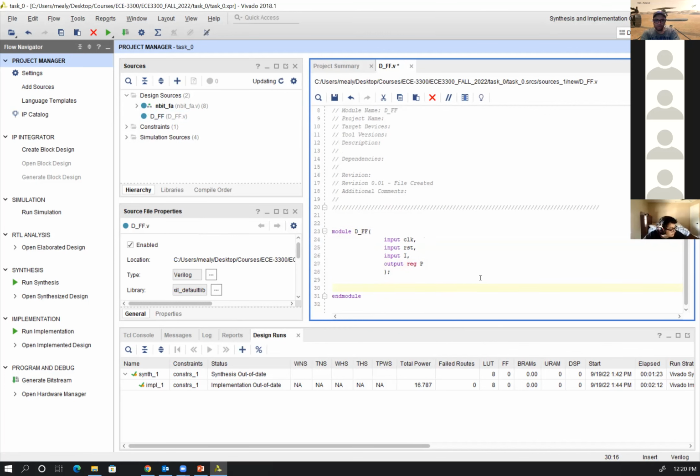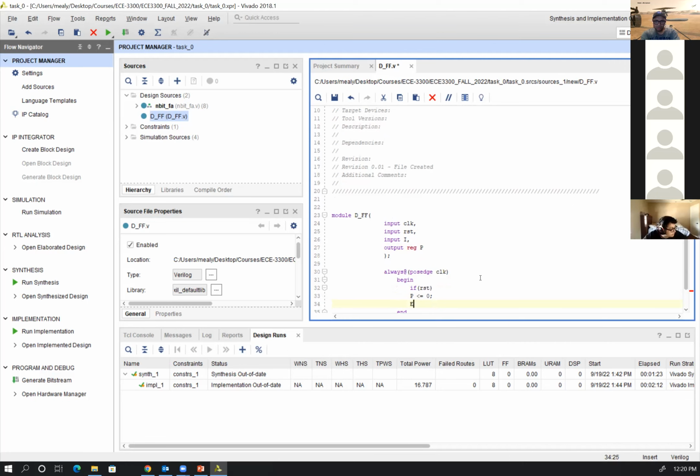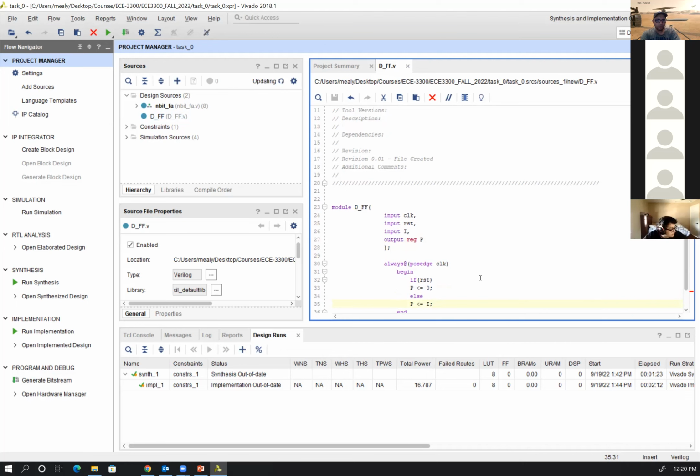Now, always at positive edge of the clock, begin, end, and then there you can say if reset, then p equal 0, else p equal I. That's it. See, we wrote the whole entire thing.